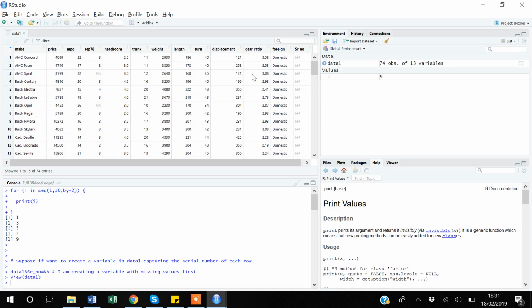But now I want to assign values within that serial number variable, and those values will be 1, 2, 3. Each observation, each row, will be labeled by its row number.